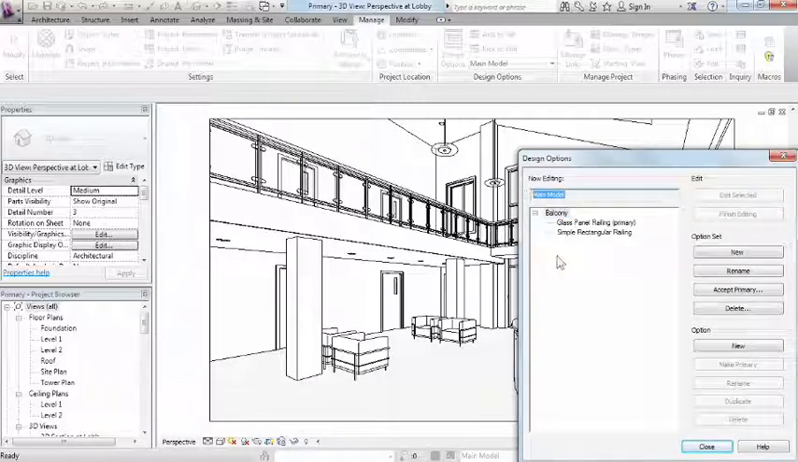Also notice that I'm currently editing the main model. Now, the glass panel railing is the primary option. We can see that here in parentheses. Primary is typically the option that you will see in all viewports when you're editing the main model. So even though I'm editing main model here, it's the primary that I see.